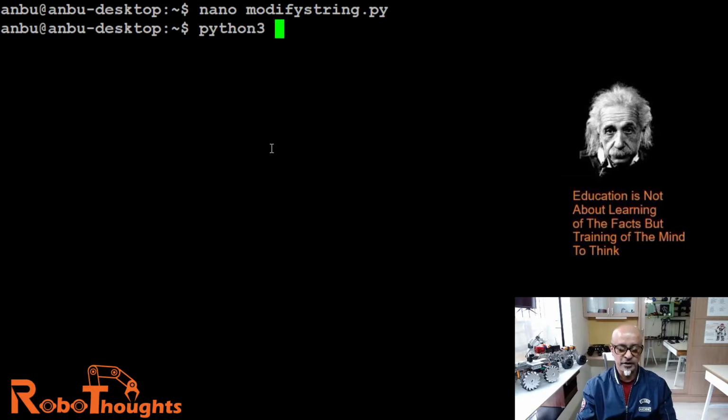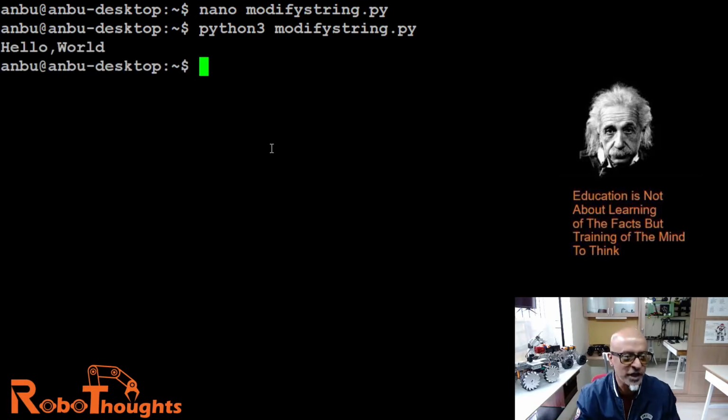Python 3 modify string dot py. Can you see that there is no space at all in between except that comma, right? So the entire space is gone. So, guys, this is pretty interesting. I hope you understand how to use these methods to modify your strings.